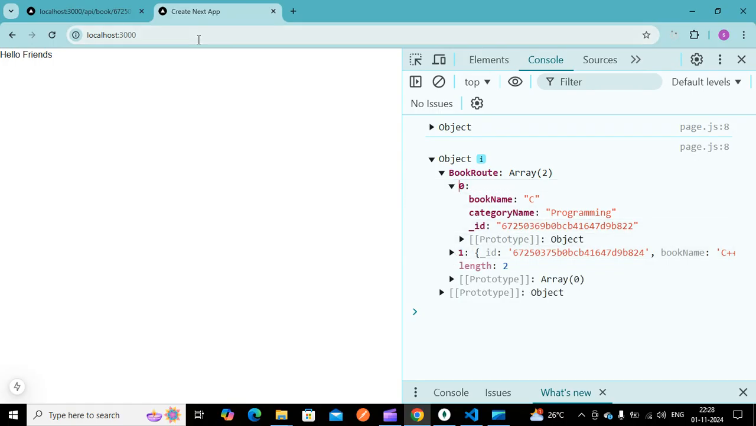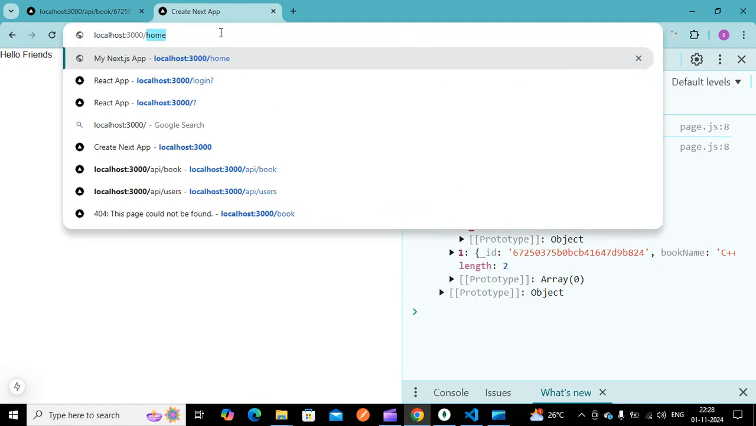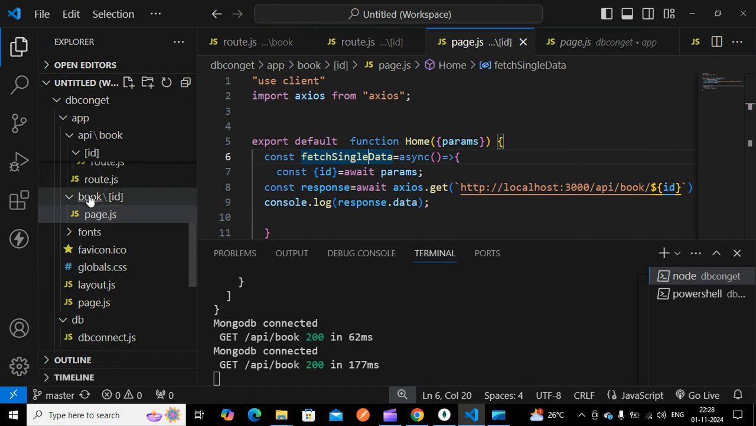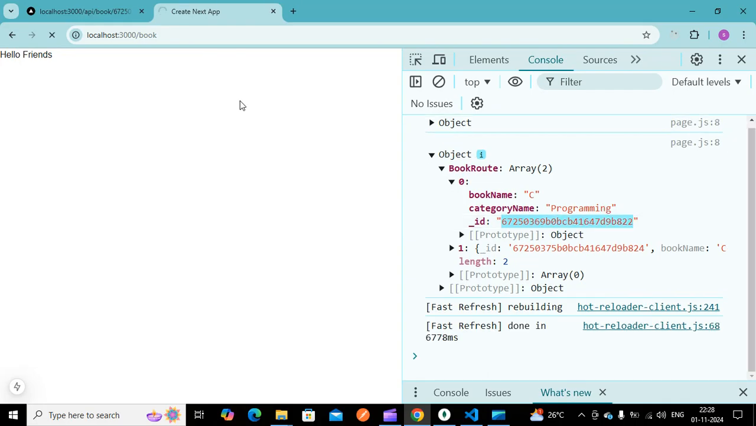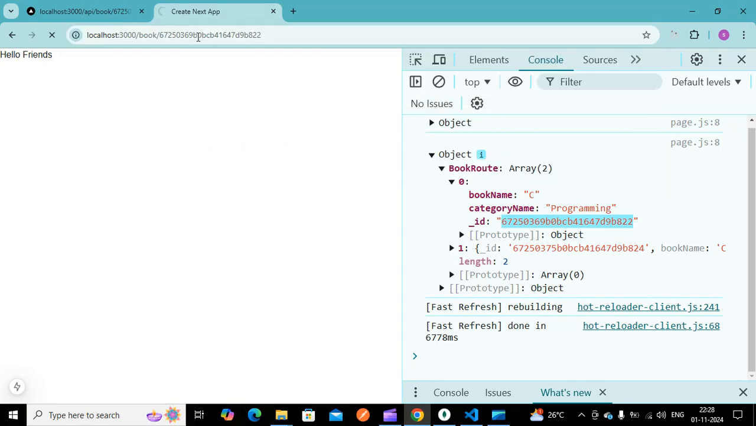This is localhost. This fetches all the data, as we saw in the previous tutorial. Here we have to give book. In the book folder, in the book route, you then have to pass the ID. I'm passing this ID, and then you will get C programming.